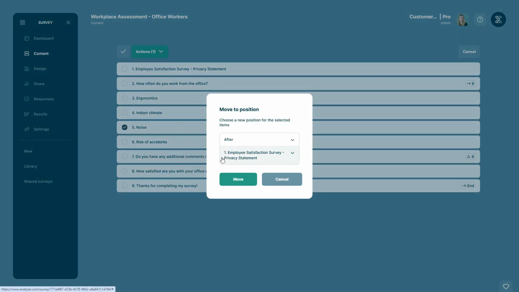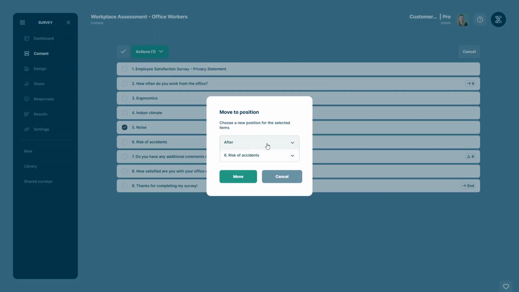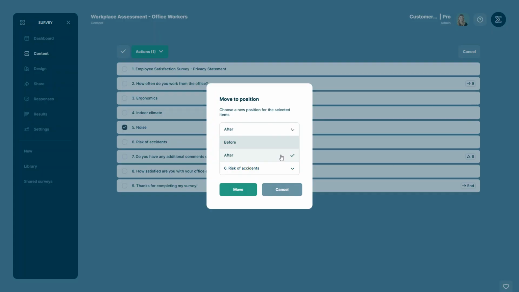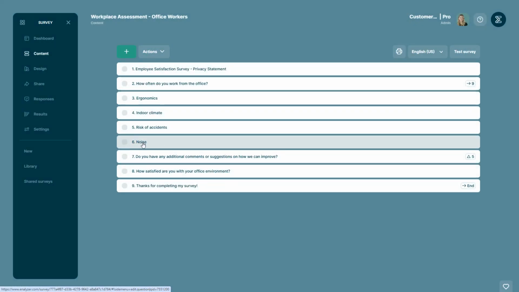Now you can select the survey element that it should be moved to, and then you can choose whether it should be placed before or after this element. For example, we want to place it after number 6. We can choose here before or after. We click it after, and then we click on Move. You can see now it has been moved.